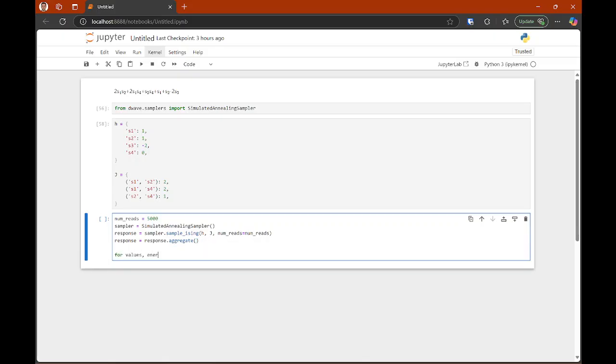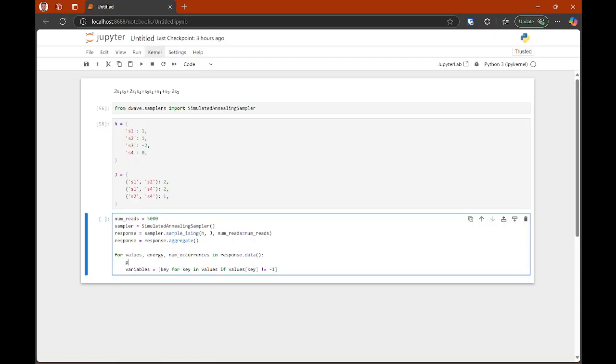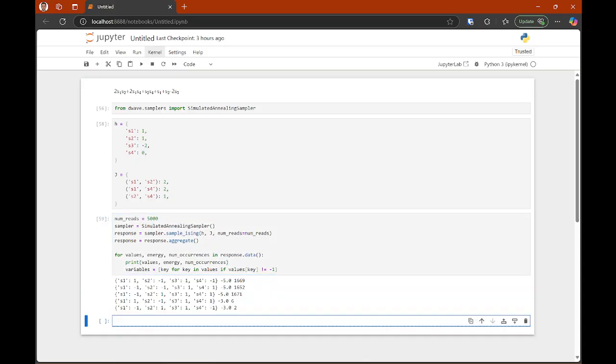So for values, energy, and number of occurrences in response.data, we want to select those variables that are actually relevant. So for key in values, if values key is not equal to -1. In this case, let's visualize this first: print values, energy, number of occurrences. You will see that it's going to use values of 1 and -1 because we're working with Ising models. So you can see here the energies.